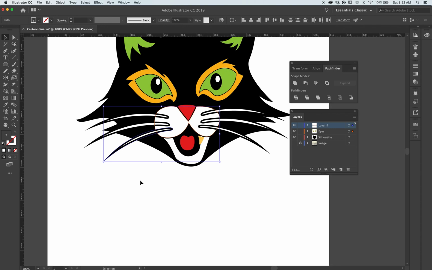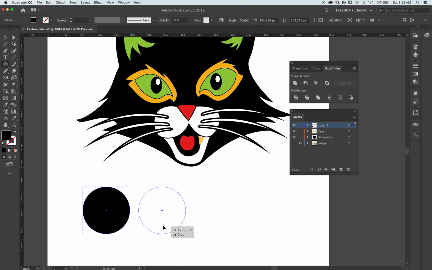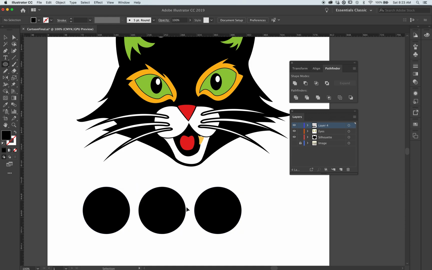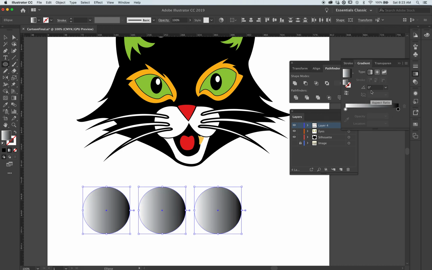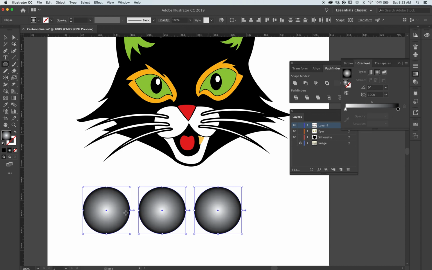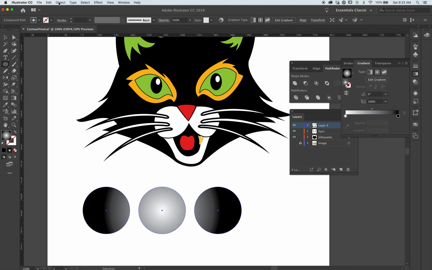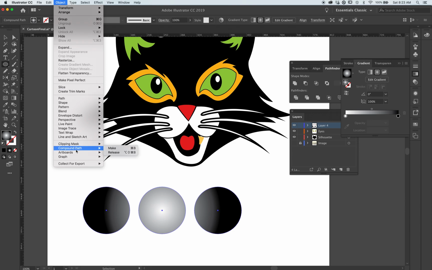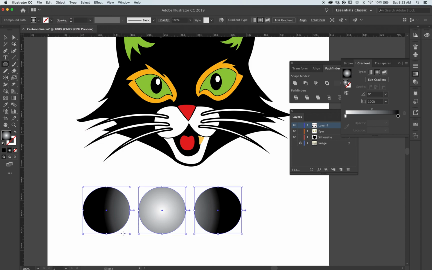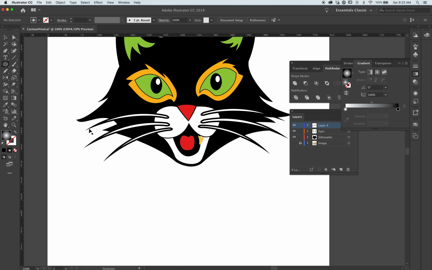Well, really quick, I think we covered this in an earlier video, but just so that you are refreshed. You grab these three things, and just to illustrate the point, notice how these three are acting as an individual shape, but if I hit Command 8 or Object, Compound Path, Make, that's the quick key, Command 8. And what that does is it makes all three shapes behave as one shape. So that's what I need to do with these.